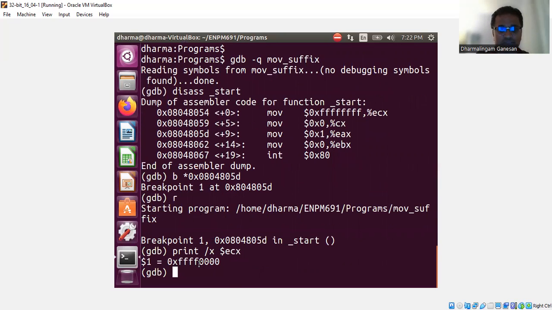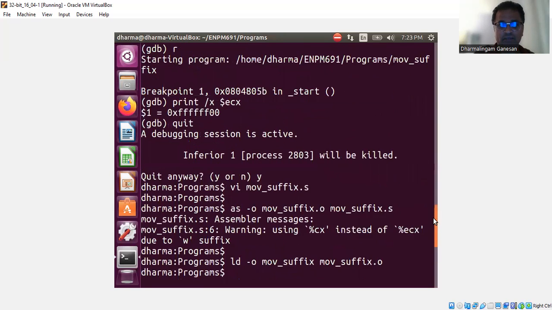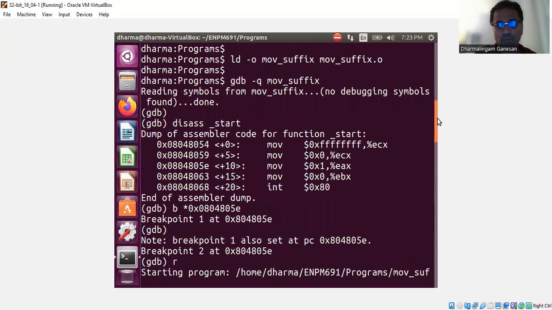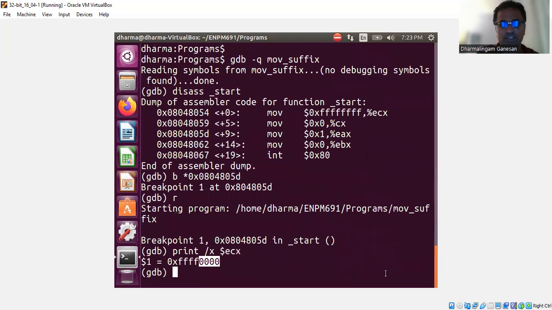What you see here is fascinating. Only the first 2 bytes remain the same. The remaining 2 bytes have become 0. The reason is that we did movw. When we wrote our assembly code, we said movw, but the assembler generated a move to CX. CX stands for the 2 least significant bytes of ECX. That's the reason why the remaining parts are not zeroed out here. Okay.